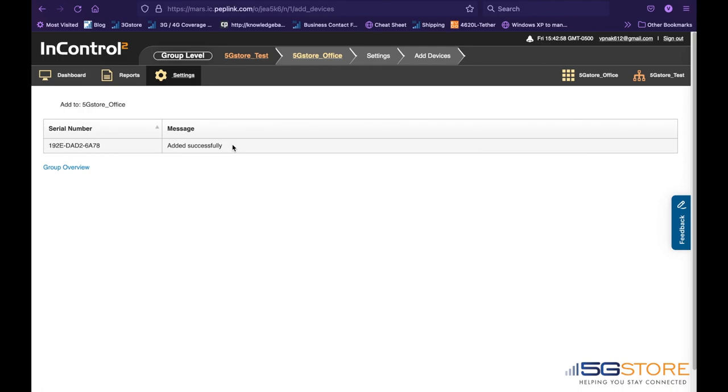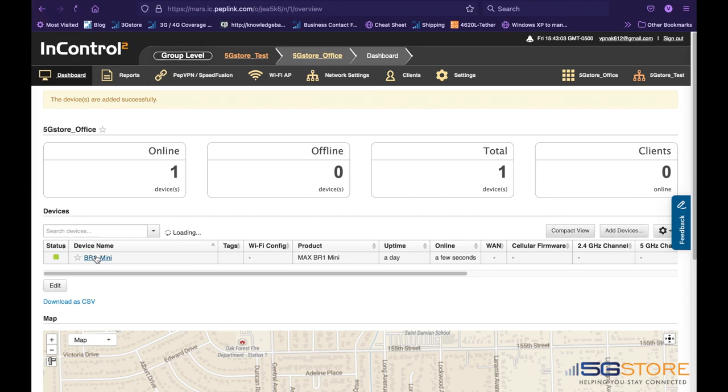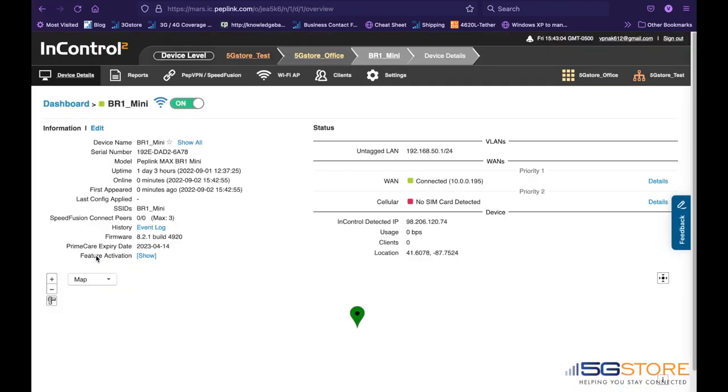Now if you'd like to remote into the web administration page to check or change configuration settings, click Group Overview. At the group page, select the device you need to access and you'll be taken to the device details page. Note that the colored box to the left of the device name should be green to indicate it is online. If this is red or orange, wait until you see it turn green.